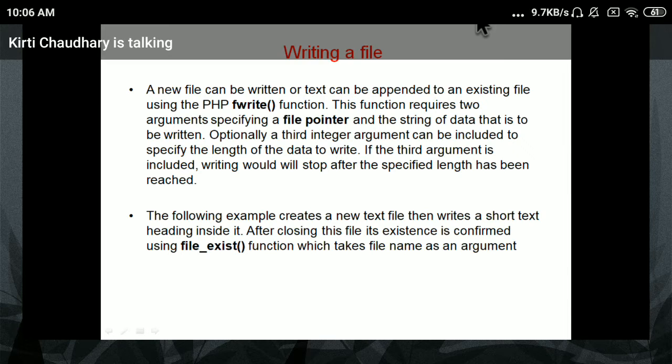So now, writing a file. I want to write on hard disk, not in a temporary area like a variable or an array, but I want to store the data in a file. So how to do it? We can write it with the fwrite function.